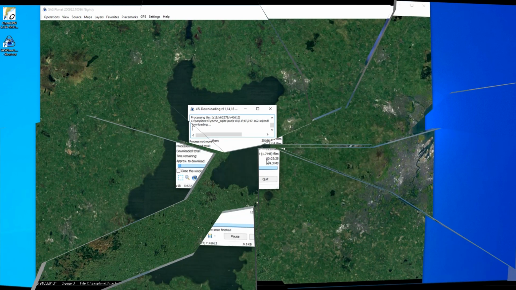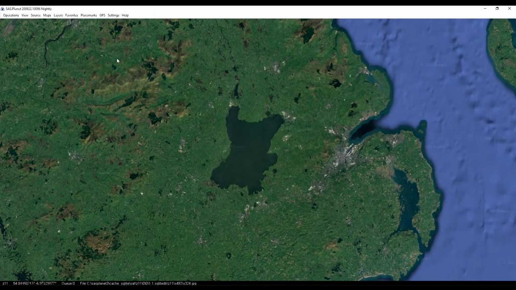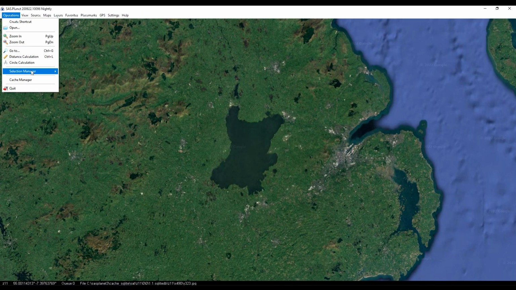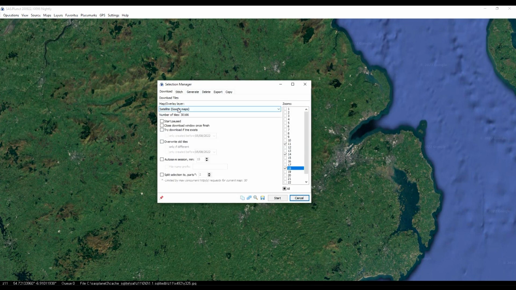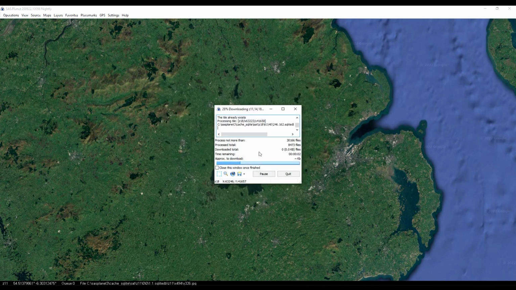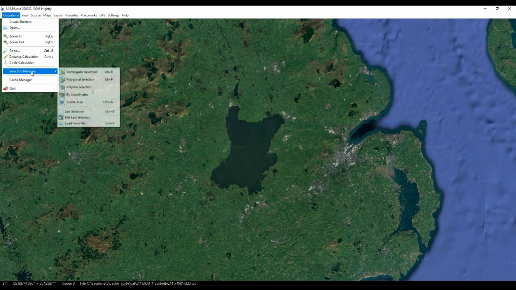So we'll flick on the background. What I'm going to do now is just do a recap. So I'm going to go Operations, Selection Manager. Again, last selection, we'll always pick the last one you've done. So we have 11, 14, 18 here. So if we do start, it should do it instantly. Yep. So basically it shows all those files are already cached. So you can do this multiple times. You don't have to download the same tiles over again. So we hit quit. If we go Operations, Selection Manager, last selection.